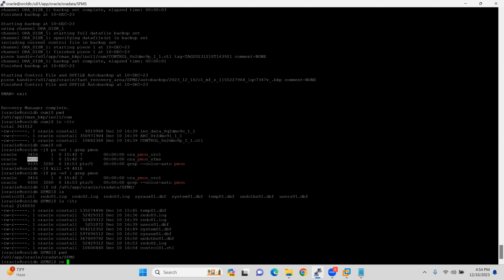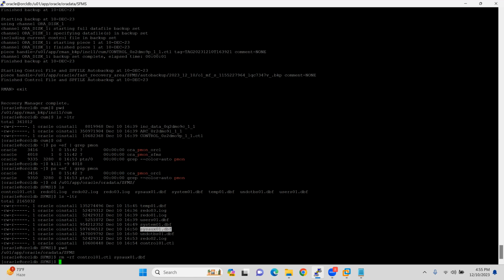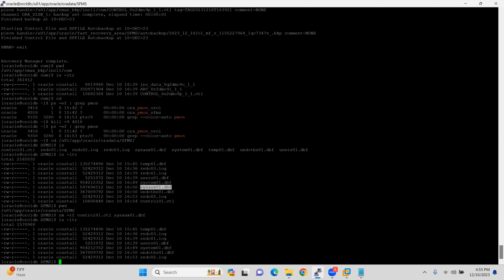I am deleting with rm -rf. Firstly the control file, and secondly the SYSTEM tablespace file. It means there is something wrong with your control file, or with one of the tablespace files. It means your database has been crashed.